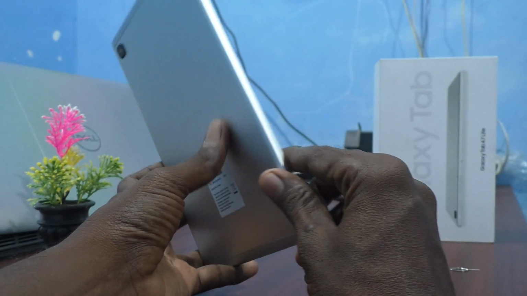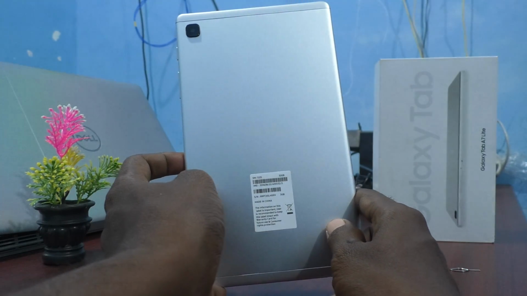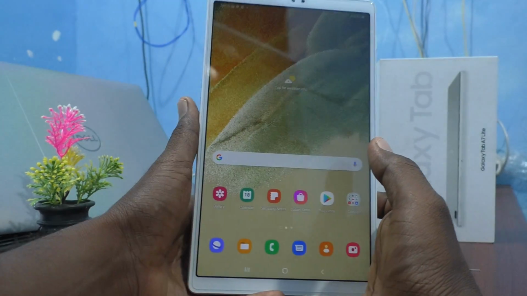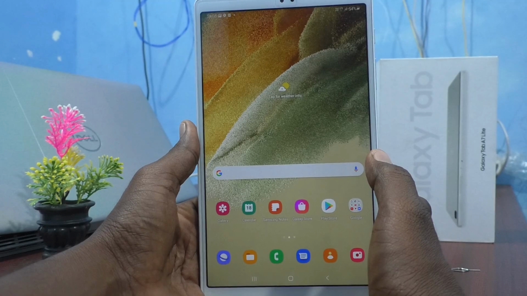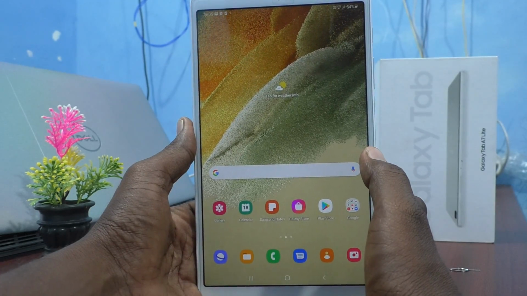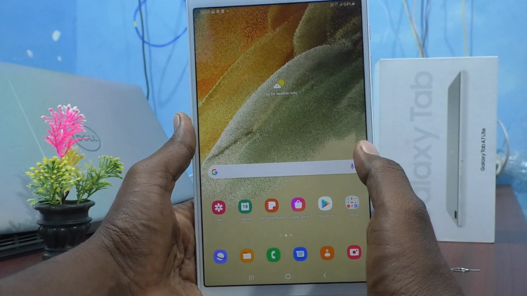Here is Samsung Galaxy Tab A7 Lite. In this video, you will learn how you can turn off or turn on auto screen rotation in your tablet Samsung Galaxy Tab A7 Lite.